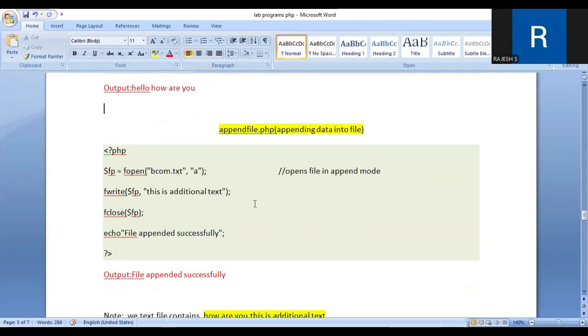So again, we have to open the file. Appending data in the file is nothing but adding extra content, writing extra content in the file. So we have to write the function fwrite. And finally, you have to close the file by using fclose. In order to open the file, you use the function name fopen.